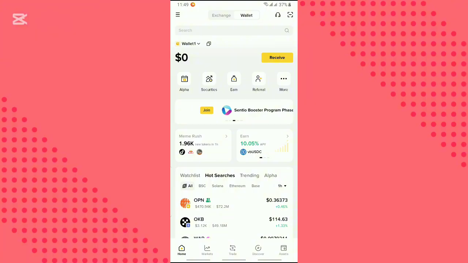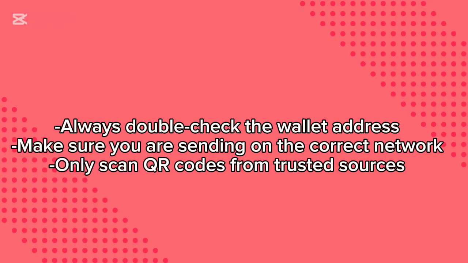Before sending crypto using a QR code, remember these tips. Always double-check the wallet address. Make sure you are sending on the correct network. Only scan QR codes from trusted sources. Be careful to avoid scams. Taking these steps helps keep your funds safe.